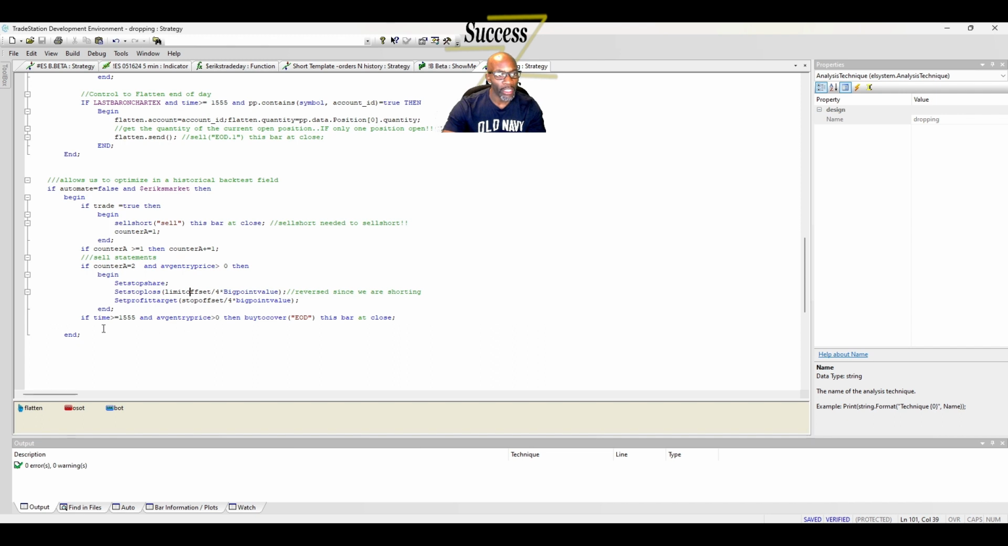The only thing I can think of is for some reason this is throwing it off. Alright, but let me see. The limit offset divided by 4. This limit offset is ticks. We're going to divide that by 4, that gives us points, and then multiply that times big point value. Yes. And then the set stop loss, when we're shorting, it's the stop loss.